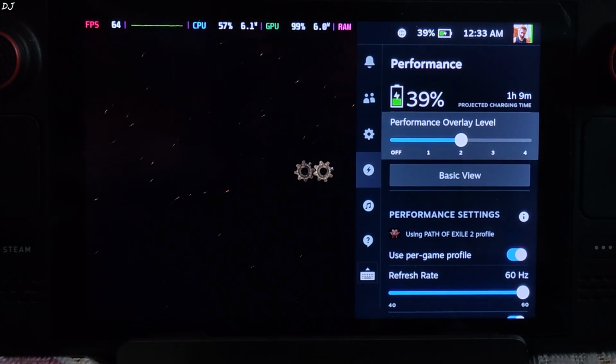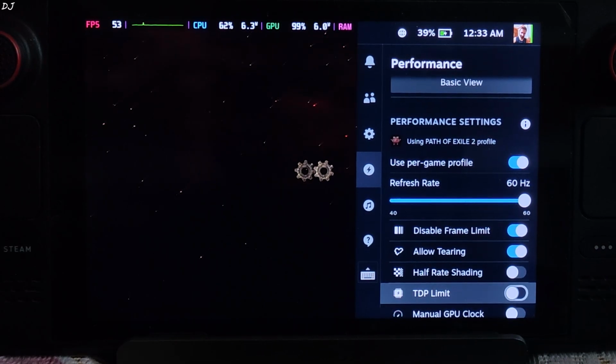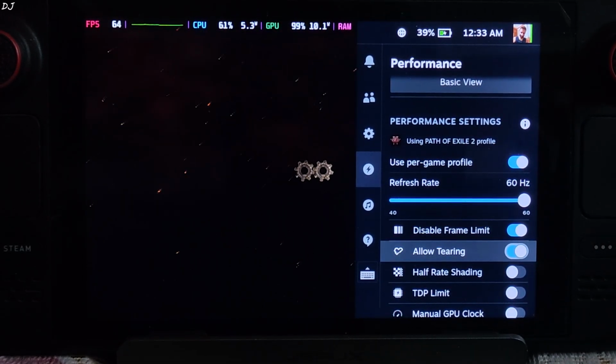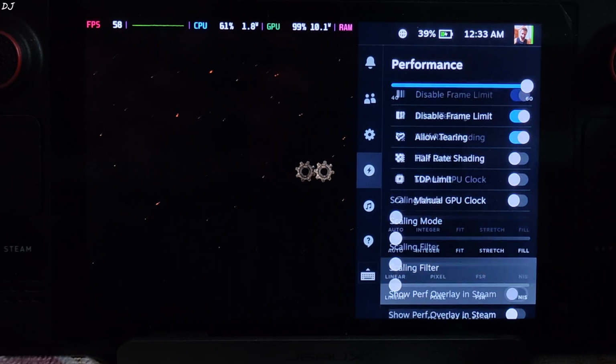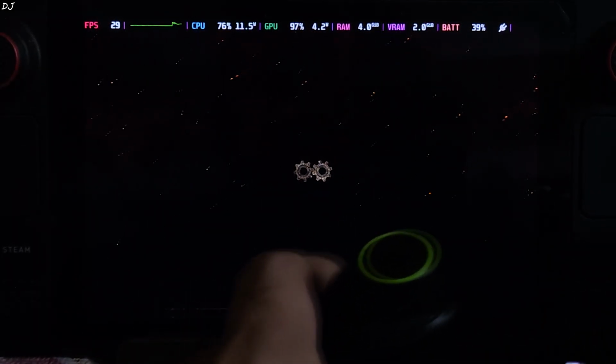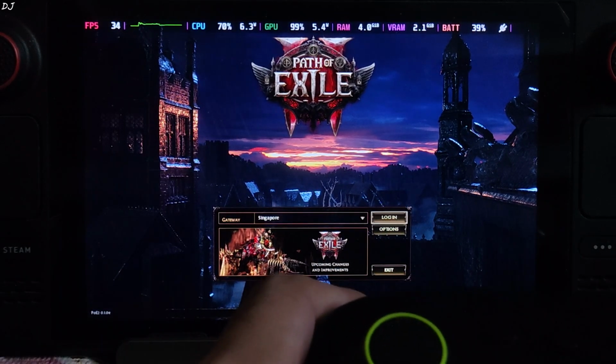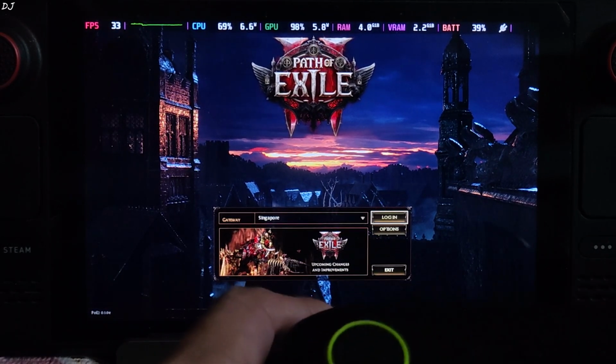Performance QAM settings, TDP limit set to 2. Disable SteamOS VSync, uncap the FPS by enabling disable frame limit and allow tearing settings. Action RPG game. Currently it's in early access phase. Game will be officially released in about 6 months from now. It will be free to play.